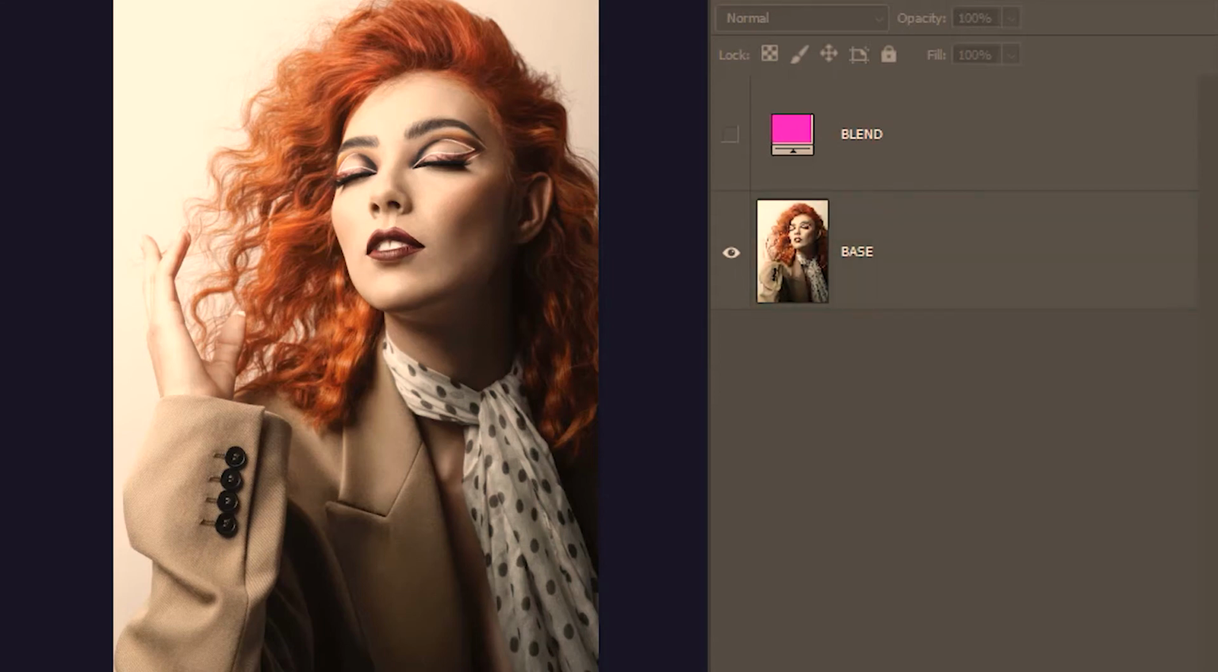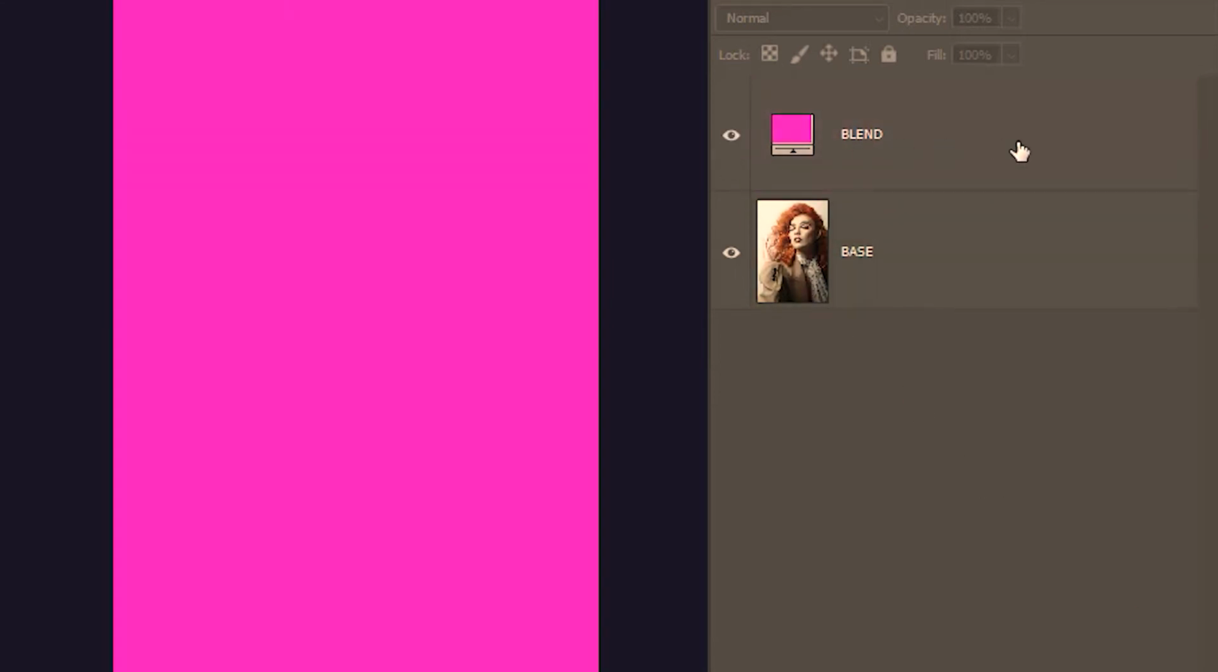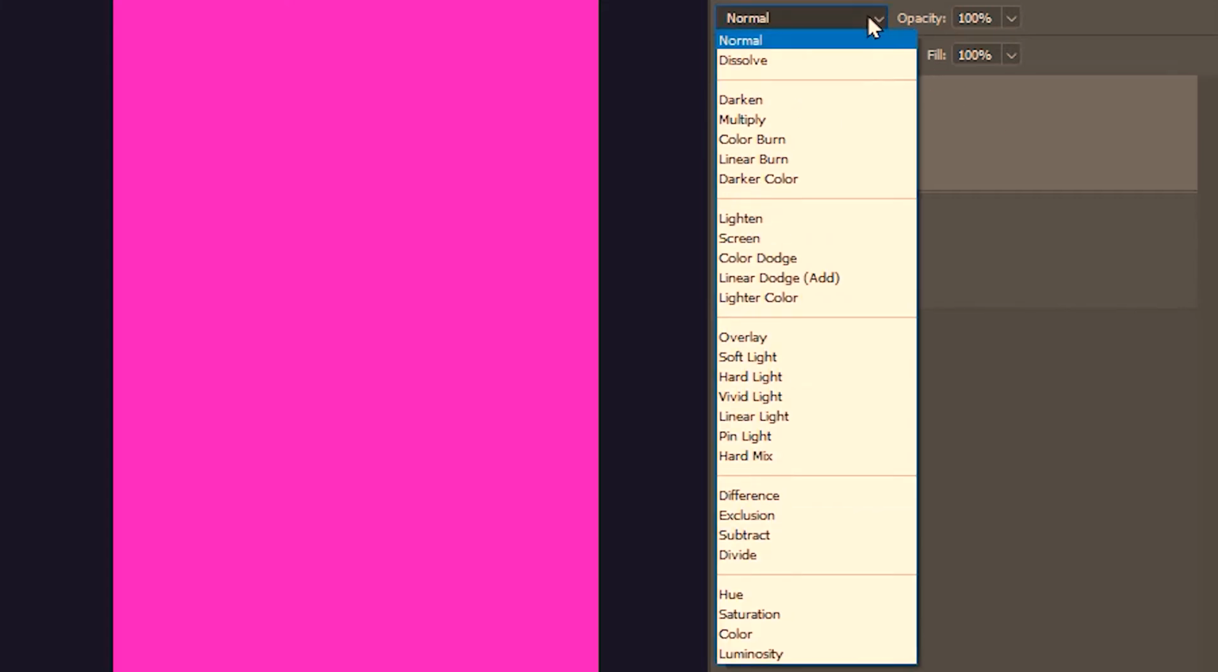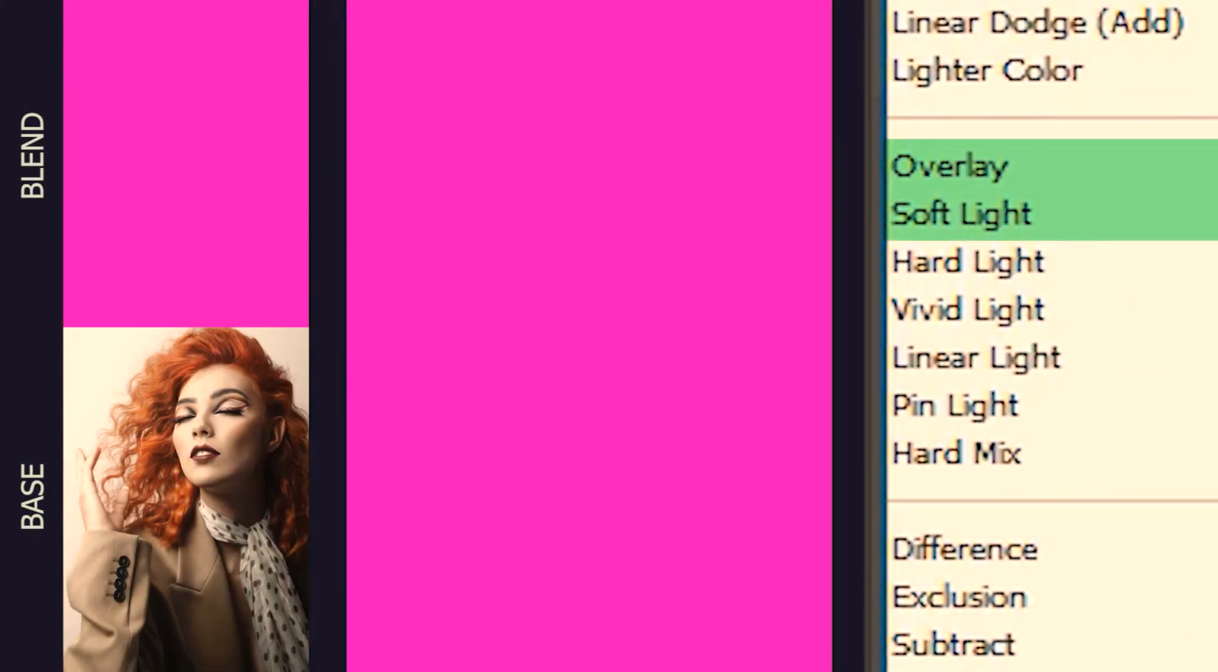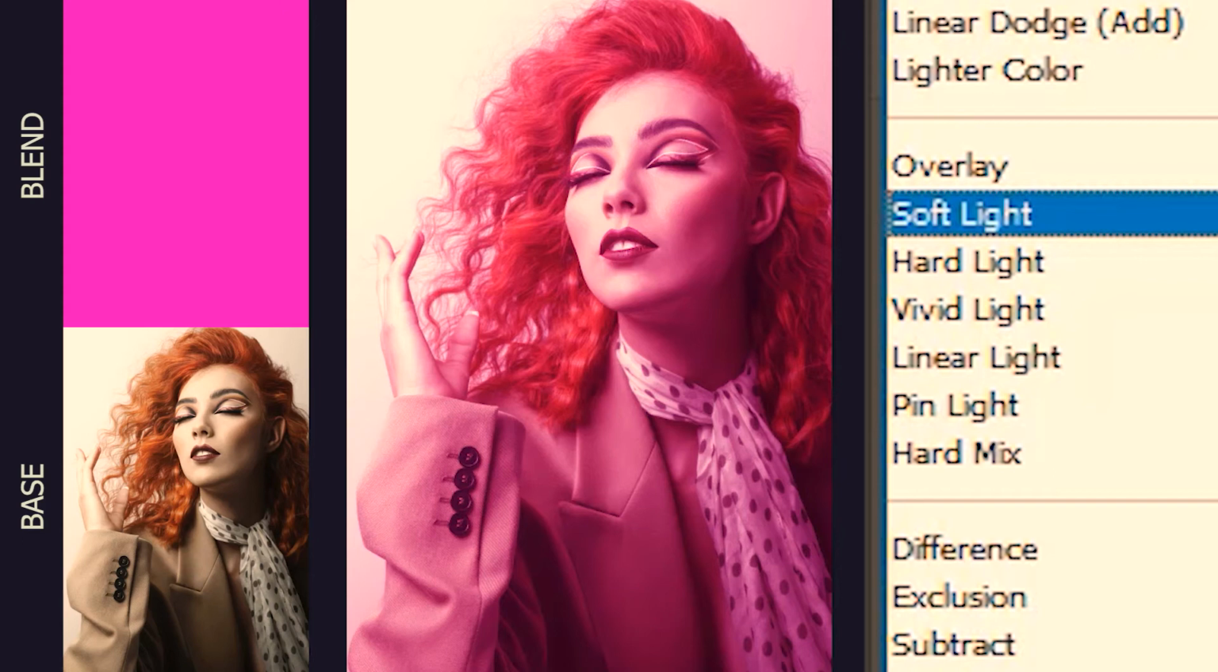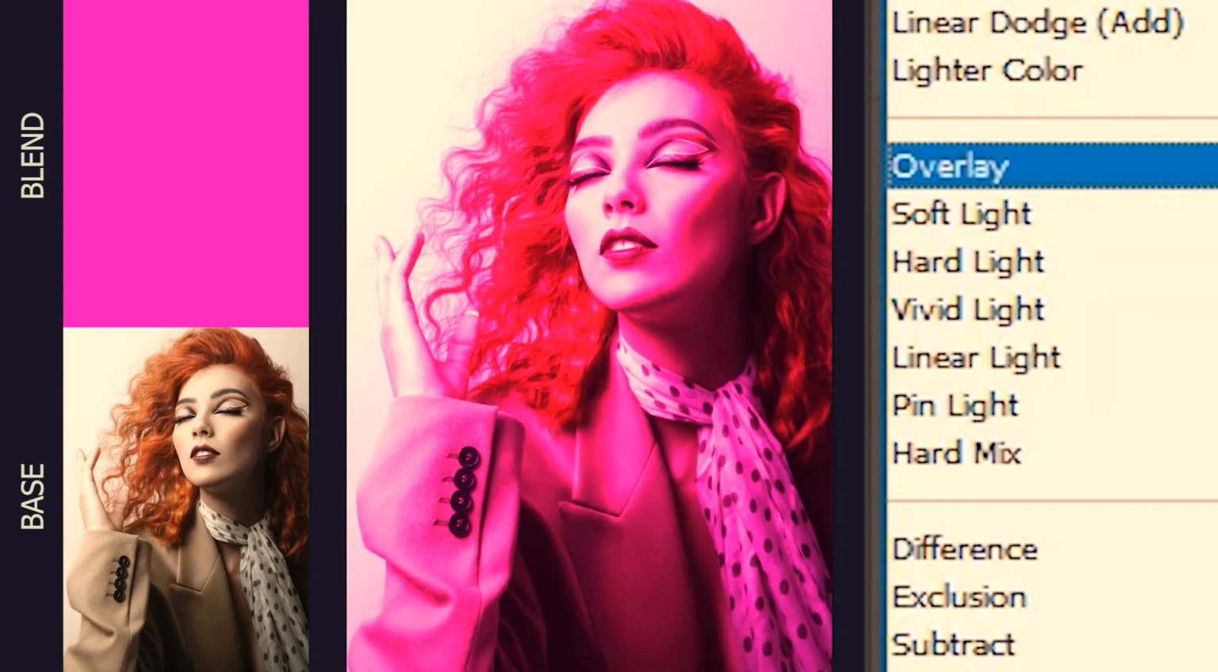We have the image on the base and the pink solid on the blend. Next we'll do the usual run through. I think of these two as a team, where soft light creates a soft faded contrast and overlay creates a harsher contrast. The second team is made up of these three guys over here, but they will produce some decent result only if you flip the layers and use the opposite of what these two are using.